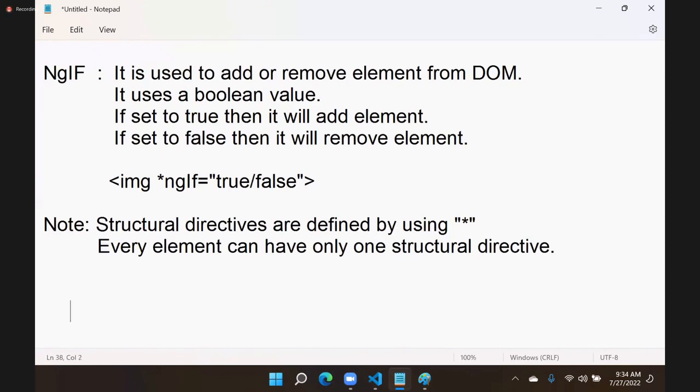That means, for example, you are writing a div. In that you are writing ngFor. Later we will learn it is one directive. In that you are writing again ngIf, right? Like this. This is invalid.